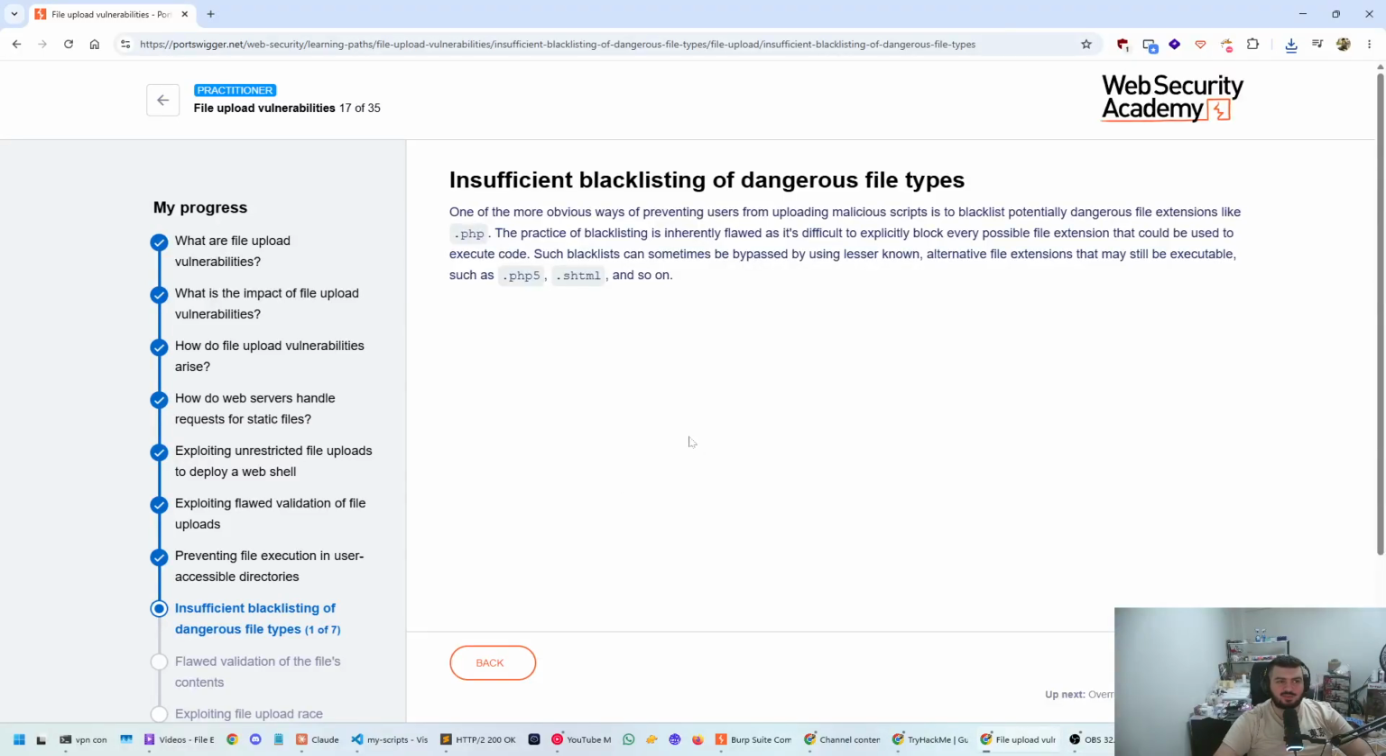All right, hackers and hackerettes, welcome to PortSwigger file upload vulnerabilities, and we're going to continue where we left off. The next topic is insufficient blacklisting of dangerous file types.